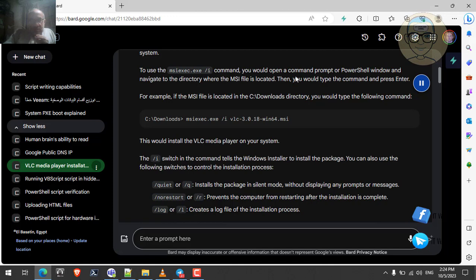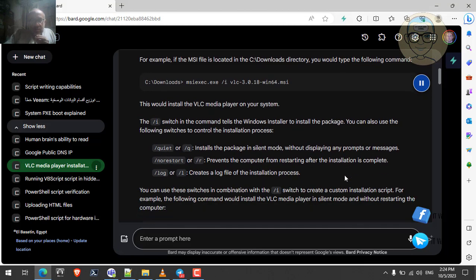This would install the VLC media player on your system. The /i switch in the command tells the Windows installer to install the package. You can also use the following switches to control the installation process.